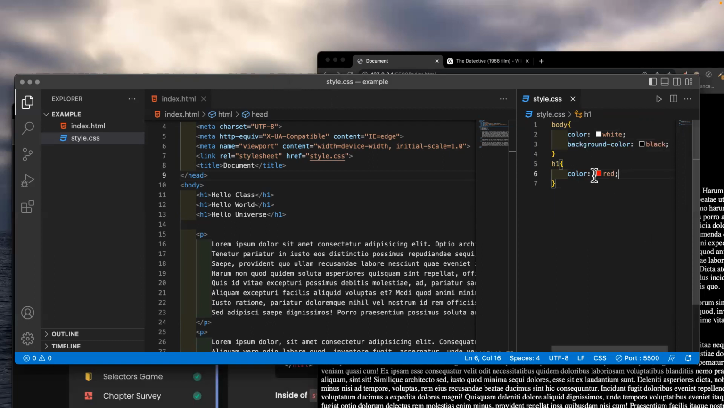Okay, but I already defined the color to be white on line 2. Can anyone tell me why they are now red instead of white? It's not only just because I affected the H1 tags, it's because the cascading style sheets, as I mentioned, rules at the bottom are going to override the rules at the top.